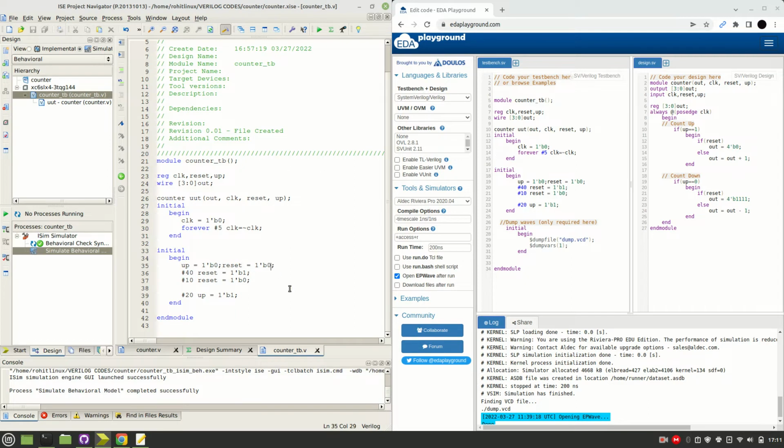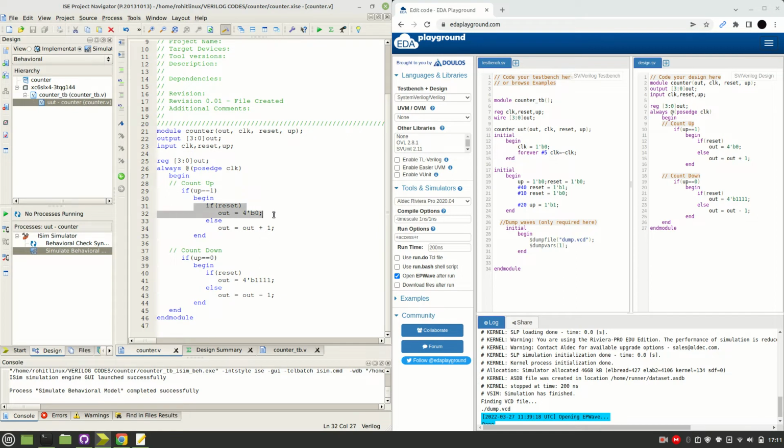Just have the reset one time, after just one clock pulse, otherwise it will not start till the reset. Until reset, out will not be equal to 0. It will have some z value, and incrementing z means it is always z only. That's why just have the reset at the beginning: reset equal to 1'b1. This is also fine. I hope you understood how this counter is going to work.